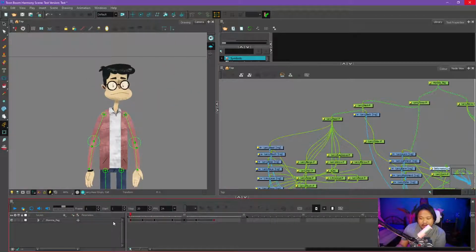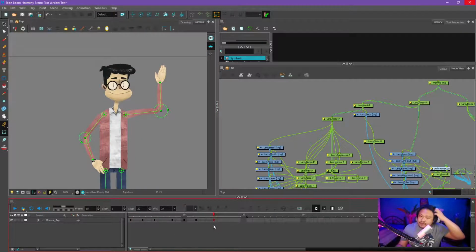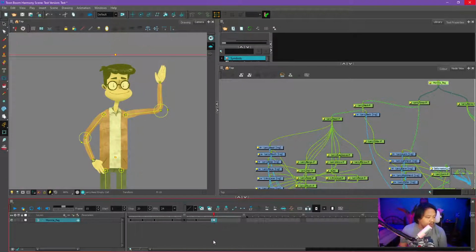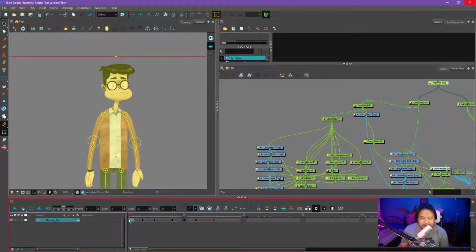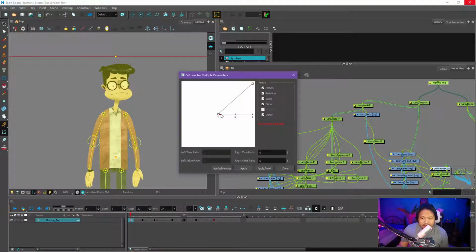Ano pa ba? Now, another, siguro the last thing that I'll teach you is adding ease in. Pwede yun eh. So just click on the last keyframe. You click on this icon. It's called set ease for multiple parameters. If you click on it, it opens this tab. And then you see this red arrow here. Just drag it to the left a bit. Apply. Go to the first one. Click on this one again and then click on this and then apply.